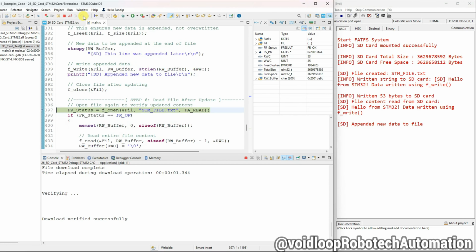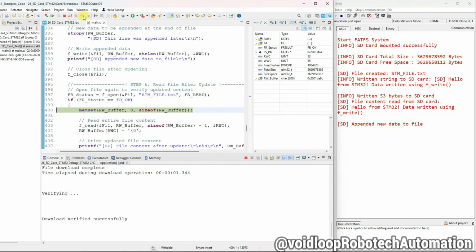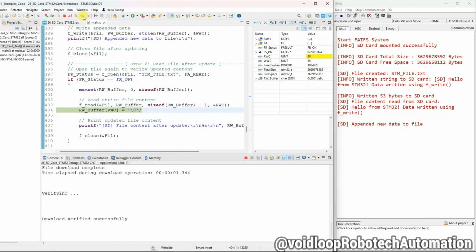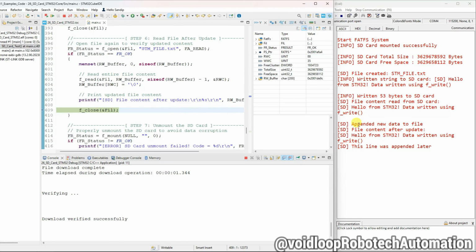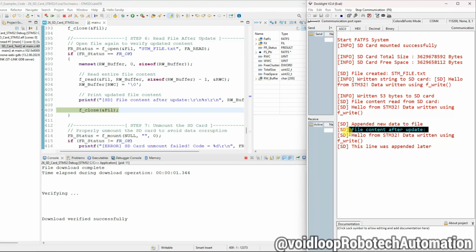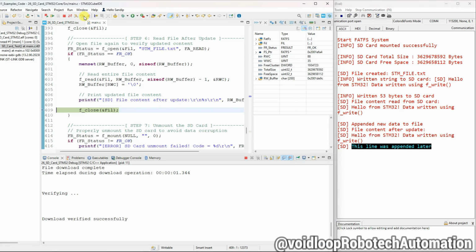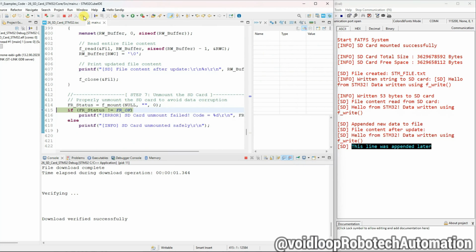We will again open the file in read mode to check this append feature. File has been opened and here the file has printed the read write buffer. You can see here the appended string is printed. So friends, this feature is tested. Now close the file and unmount the drive.